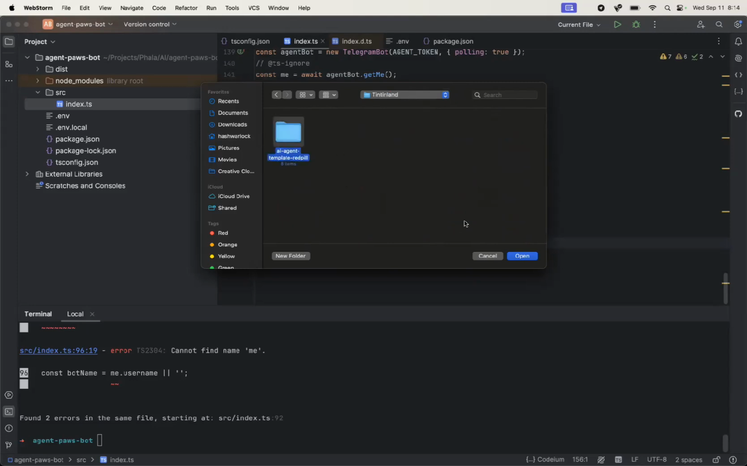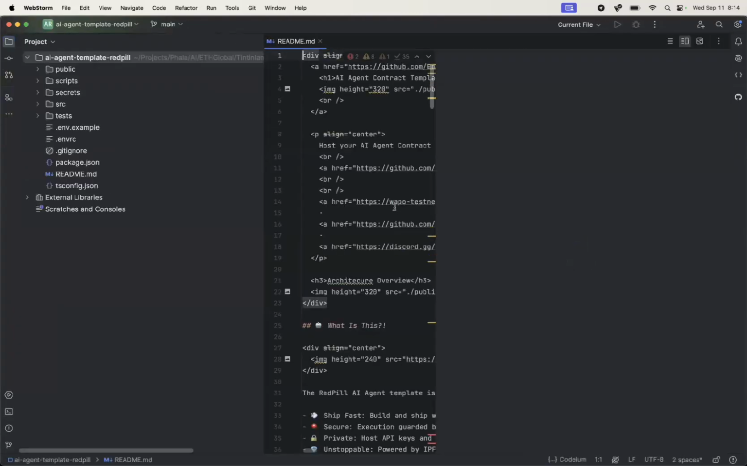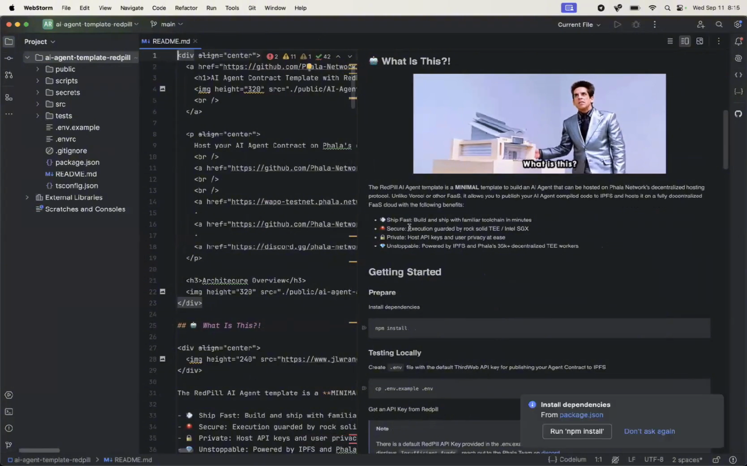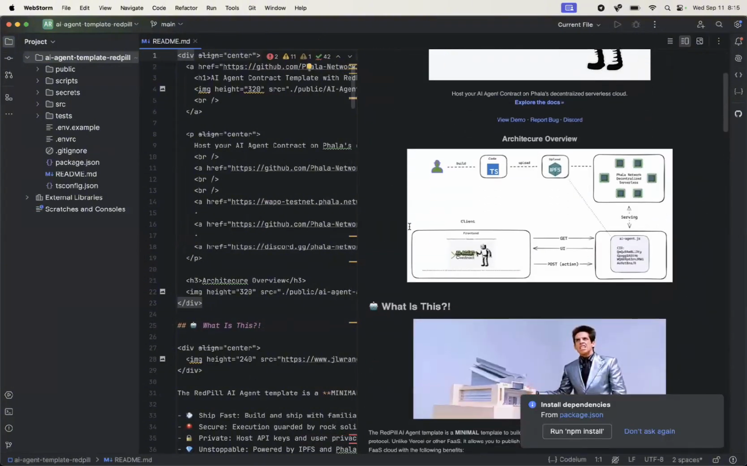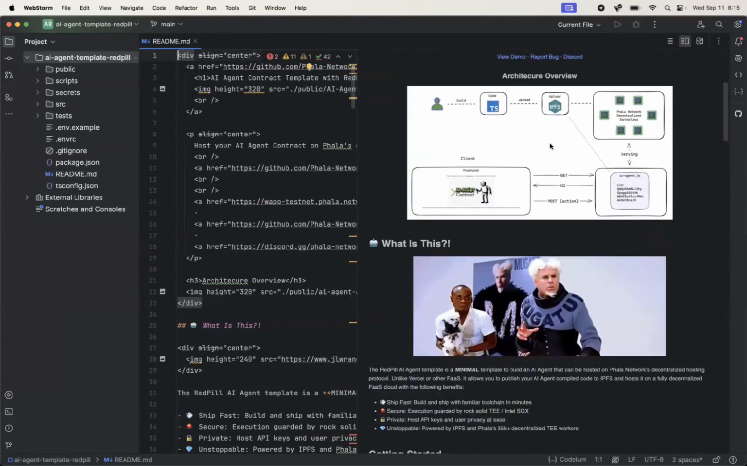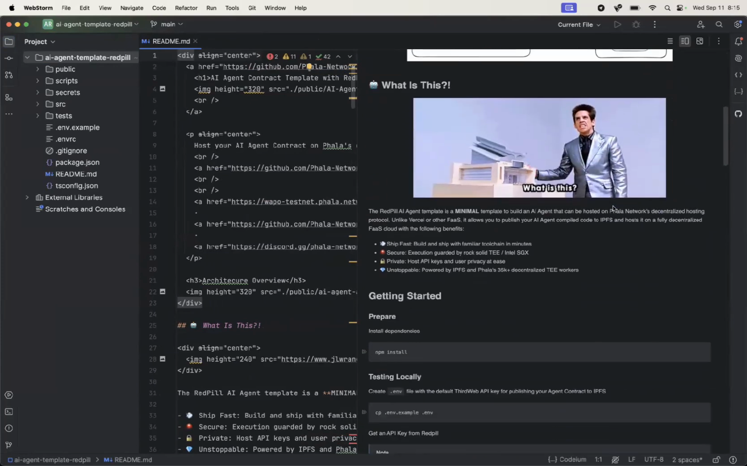And here's my template. So I'll open this window, and now we have our template here. As I went over at the beginning of the presentation, just to give the high level architecture view, you can see that first we'll build our code, upload to IPFS, and then serve it through our gateway to make get and post requests.